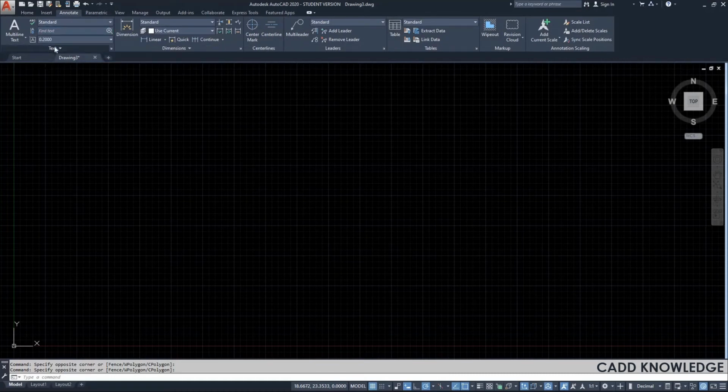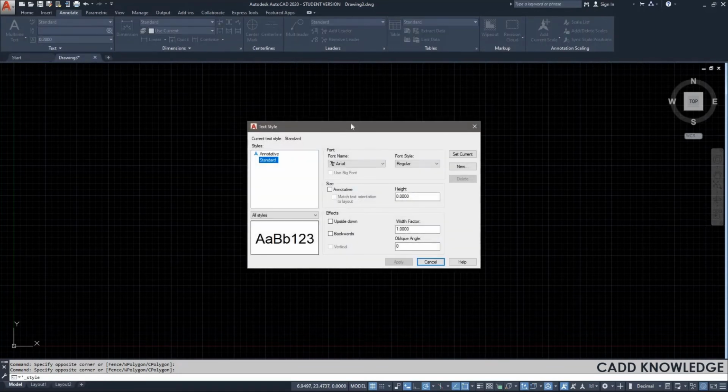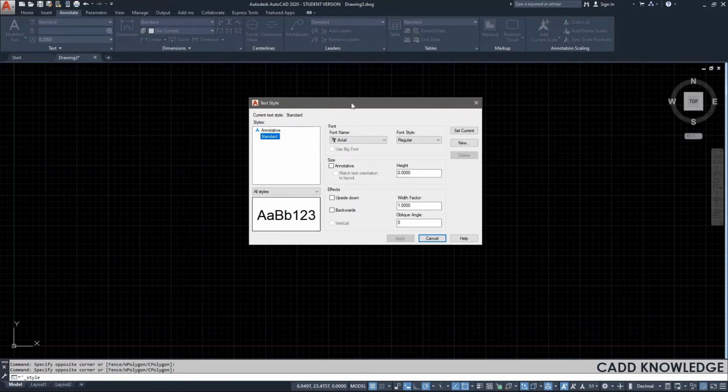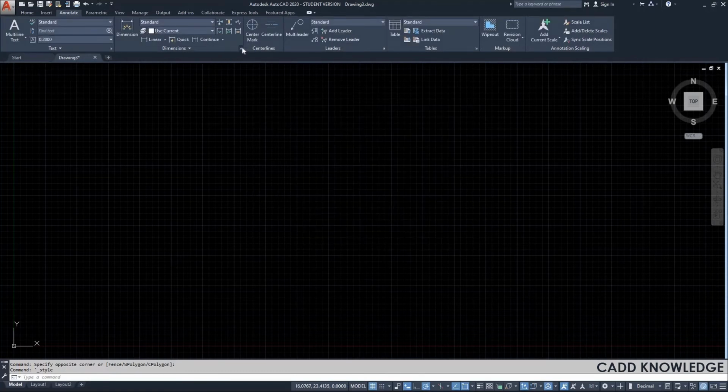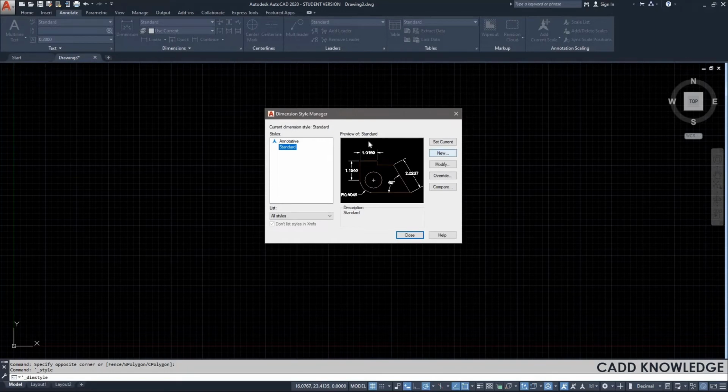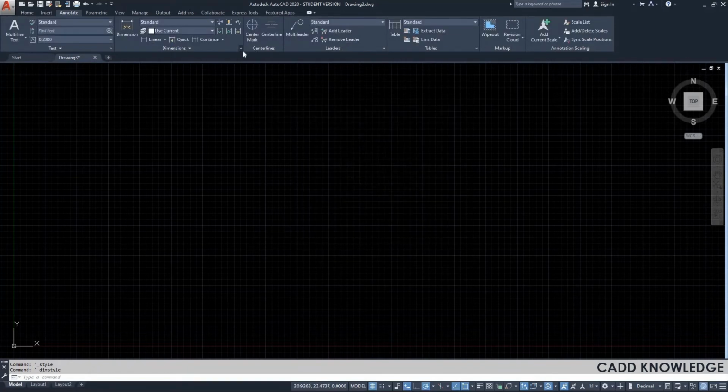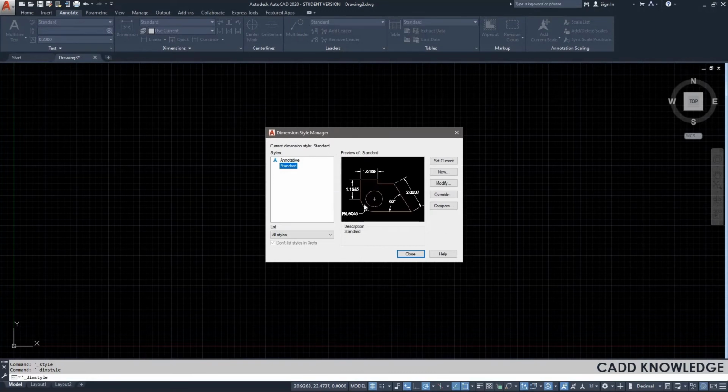Annotate here. If you click here, then you can get more options. And if you click this arrow, text style, then you can get a dialog box. From here you can change the properties of text. Height, also style, you can change the font also, very many other things you can change and set as your current. And here also dimension. If you want to change the dimension property, then you can click this arrow also and you will get the dimension tool, dimension style manager.